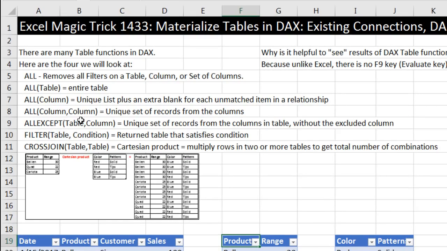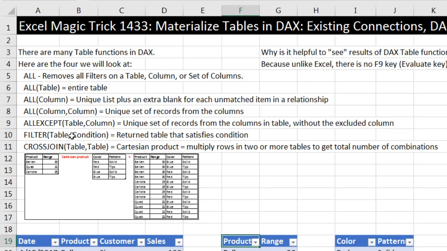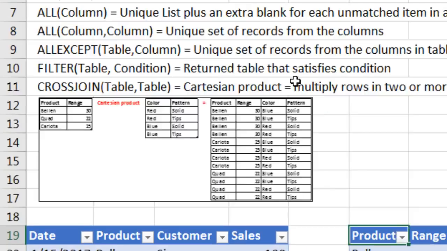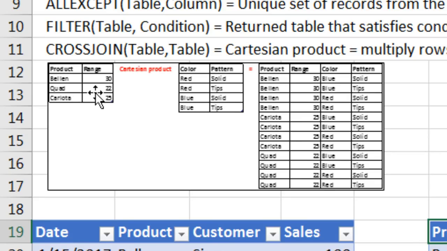ALL with a column in it will give you a unique set of records from the columns. ALLEXCEPT, you put a table and a column, and it gives you a unique set of records for the columns in the table without the excluded column. FILTER allows us to return a table that satisfies a condition. And then CROSSJOIN, you can put two tables together, and it will perform a Cartesian product. In essence, if we multiply these two using CROSSJOIN, it will return this one record, Bellen 30, for each one of these records in the second table. You can see the result over here.